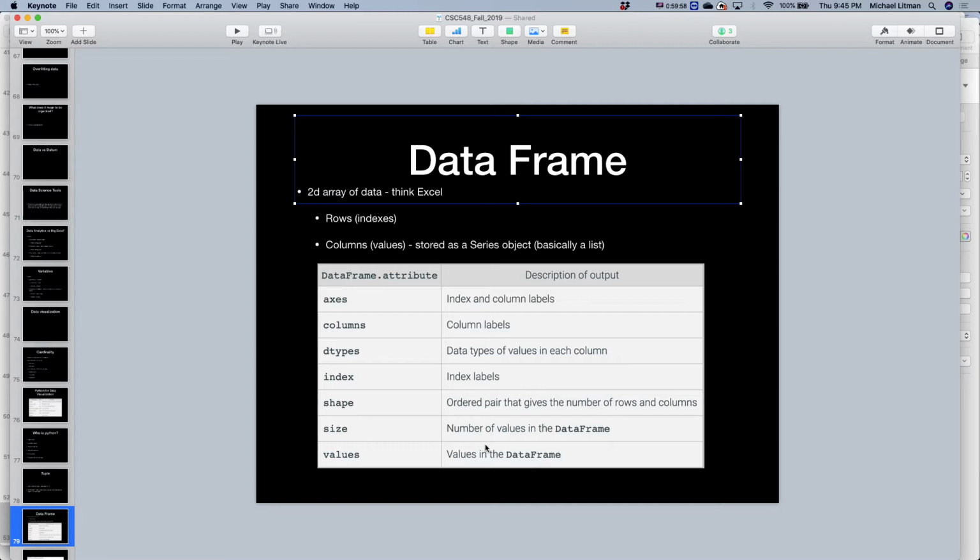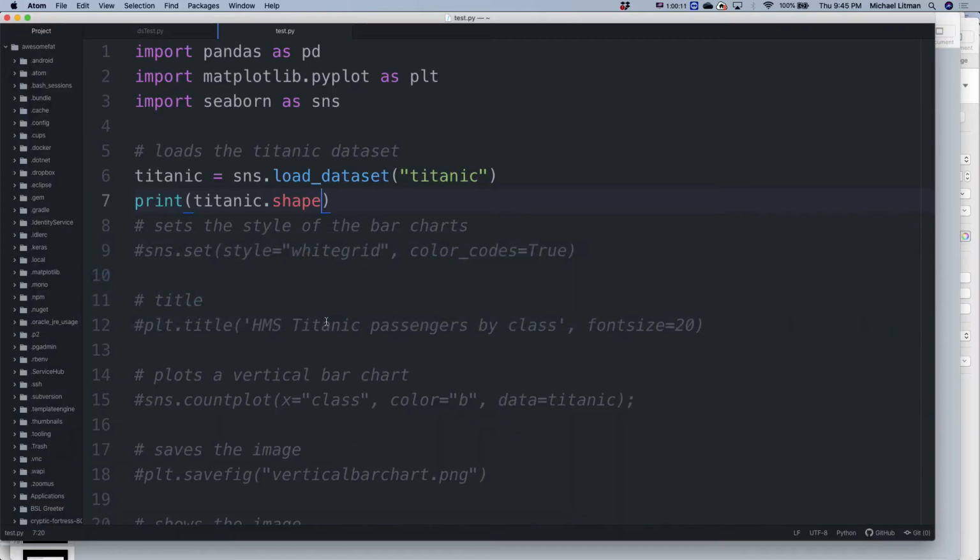Then size, number of values in the data frame. We already know what that is. No, actually, it'll be 892 times 15. I think size gives me the total number of values in there. Times 15. Yeah, times 15.